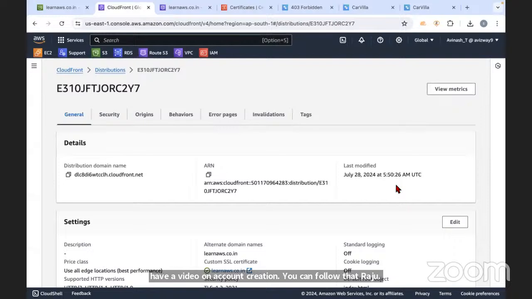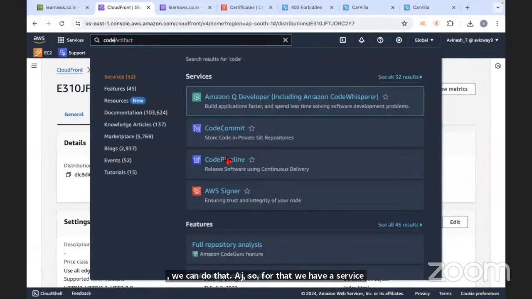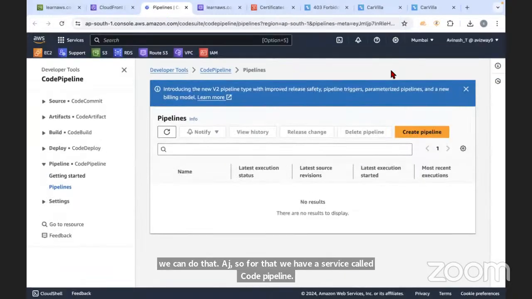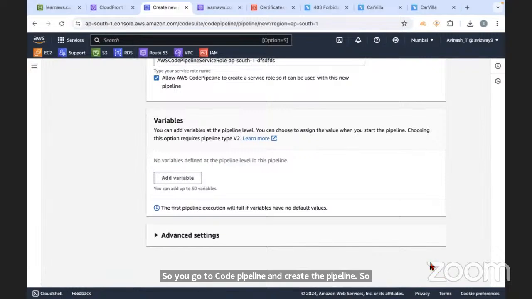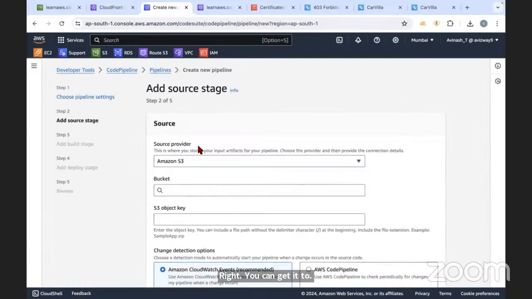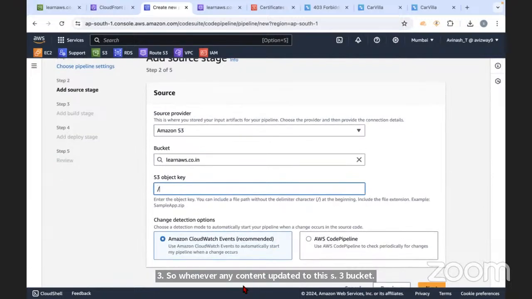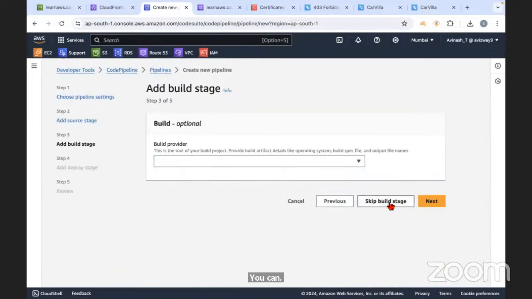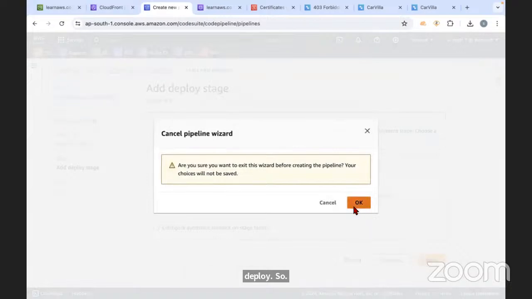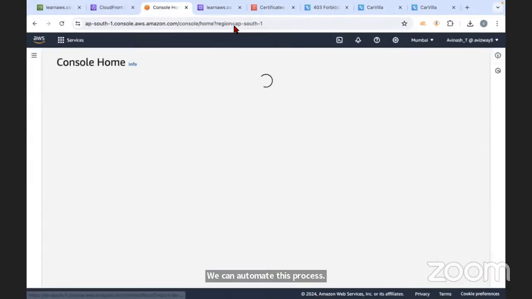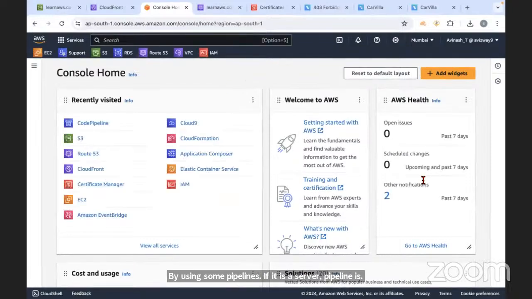Is it possible to integrate this setup into a CI/CD pipeline? Yes, we can do that, Ajay. For that, we have a service called CodePipeline. You go to CodePipeline and create the pipeline. Whatever content you are delivering, you can get it to S3. So whenever any content is updated in this S3 bucket, you can pick the data, and a build is not required, and we do have options to deploy it. So we can automate this process by using pipelines. If it is a server, a pipeline is most useful, but for a static website, we can achieve it, but it is not that feasible in my opinion.